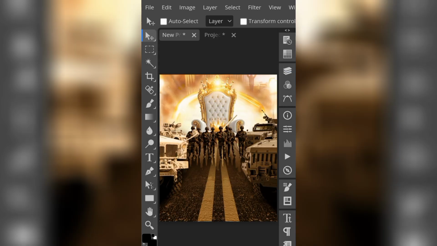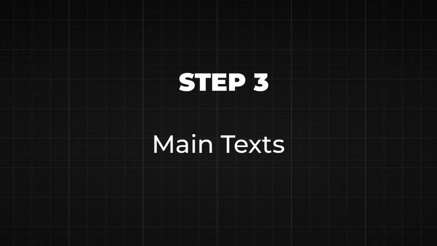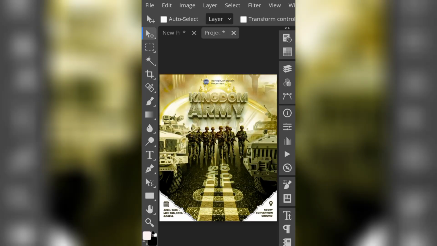That's looking great. Step 2 is complete. Go ahead and save your work again. Step 3, Main Texts. We will start with the 10 days to go text. This needs to be prepared first in PixelLab.